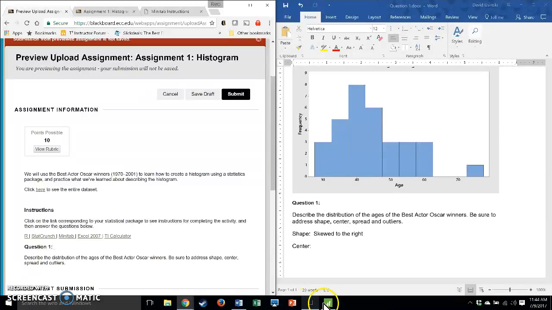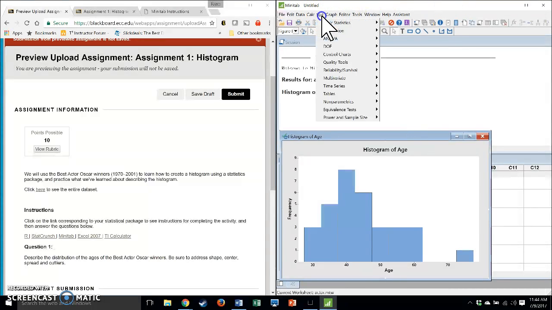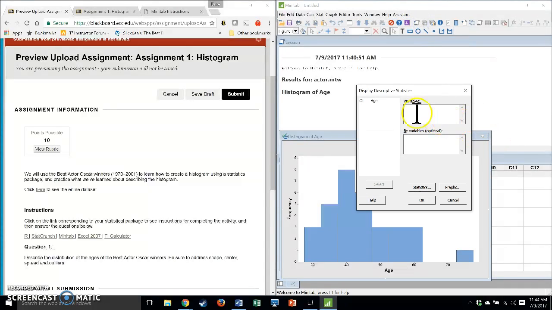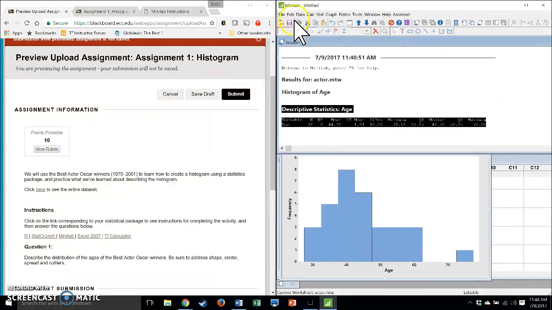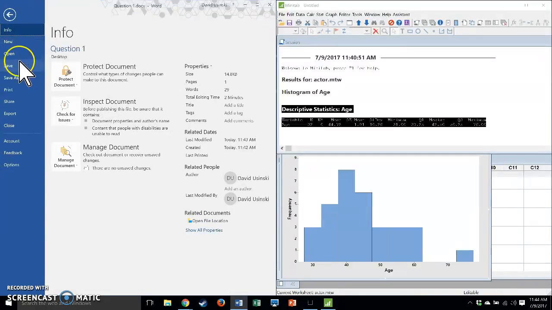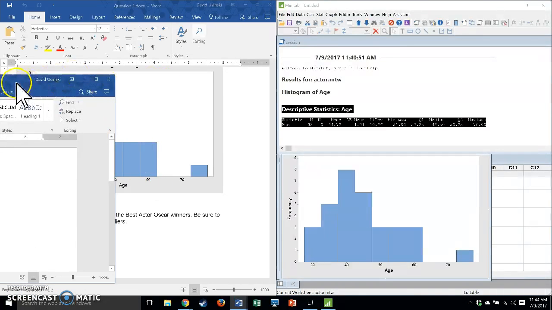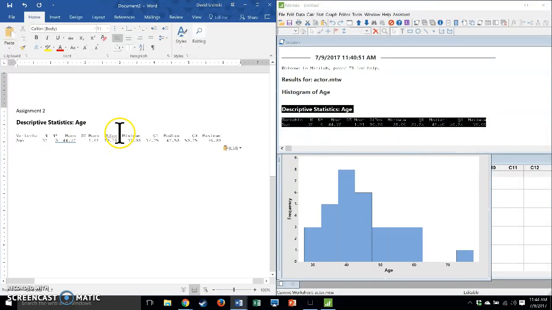For the second question, I think they ask you for the 5-number summary and a box plot. For that one, I go to Stat, Basic Statistics, Display Descriptive Statistics, choose age and click OK. To get this information copied and pasted, you can just highlight it and copy, and in Word, I'll do a new document. I believe this is part of question 2 or assignment 2. I can just paste it in, so I can see that you did the work in Minitab and got your 5-number summary. The 5-number summary is the last 5 things: minimum, Q1, median, Q3, maximum.